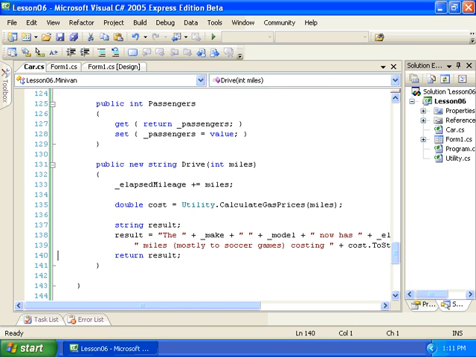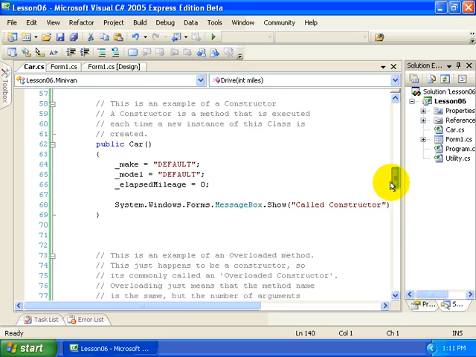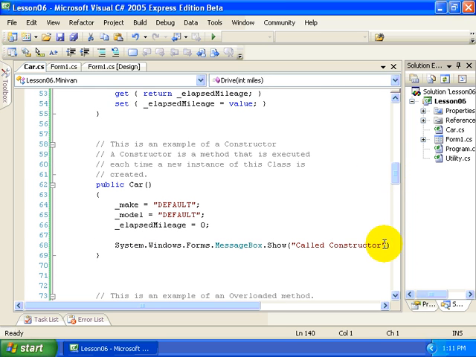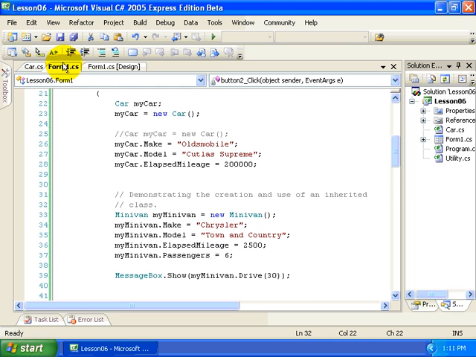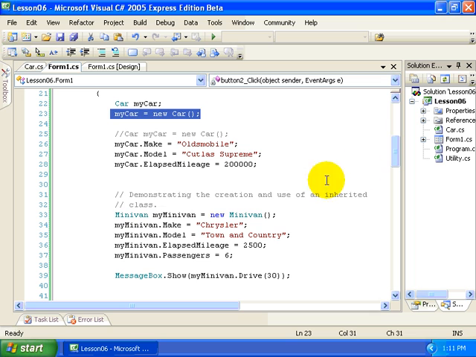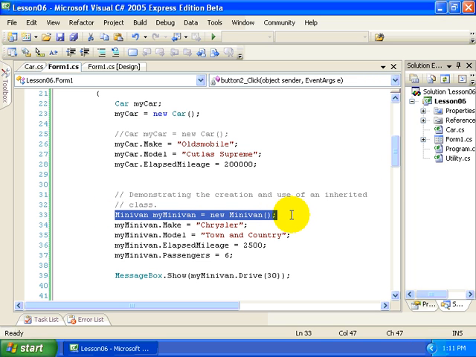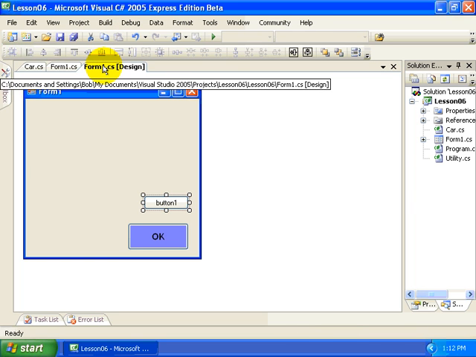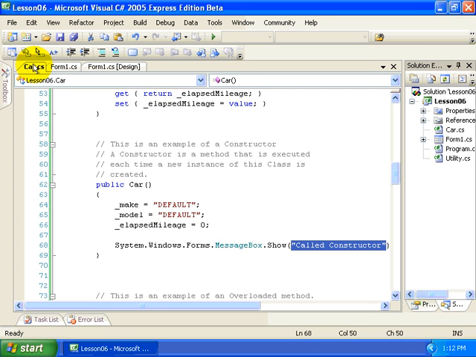So the real question is, why did we get two of our little pop-up messages called constructor? The first time we call it should be here, but the second time is not very obvious, because why would it call the constructor for the minivan when we've already defined a constructor for minivan? Well, let's set our breakpoints in a few spots here and watch as the code executes.